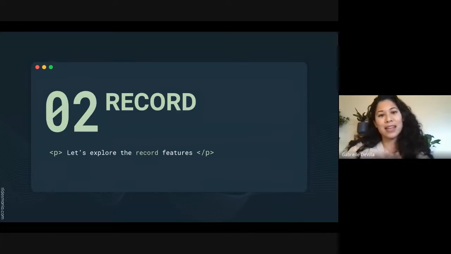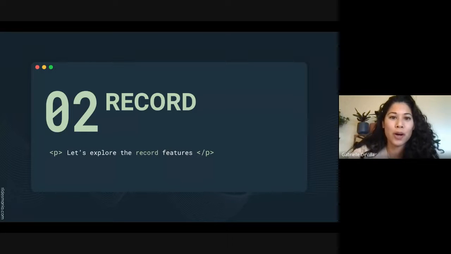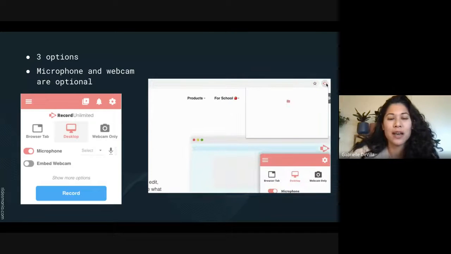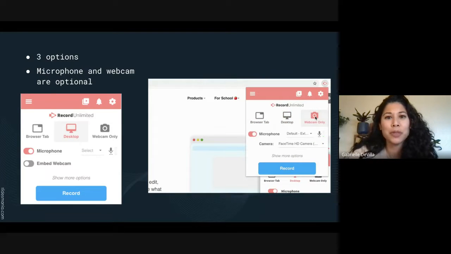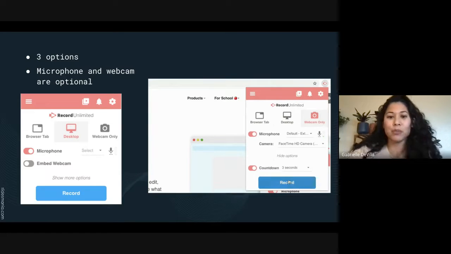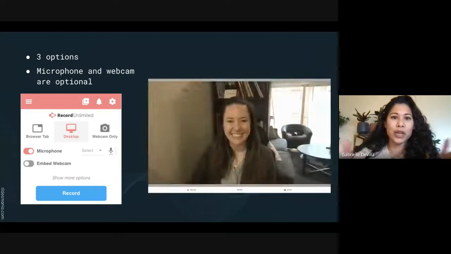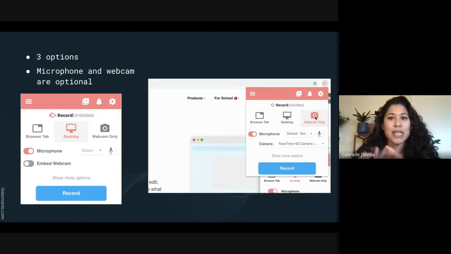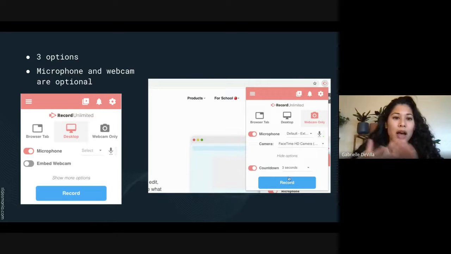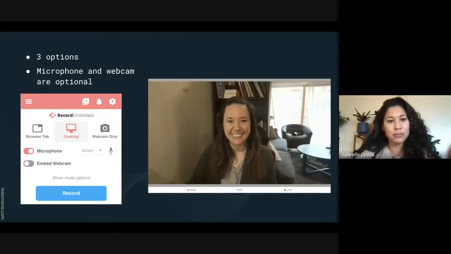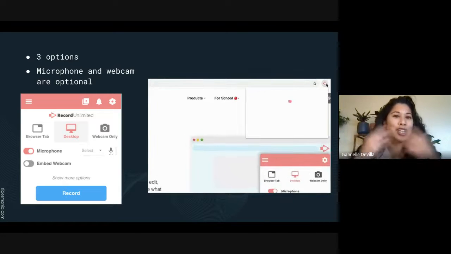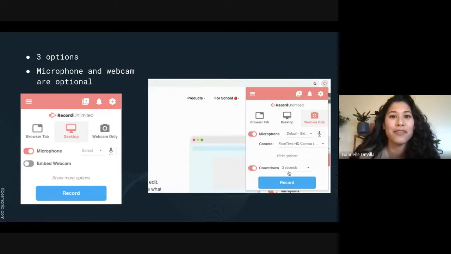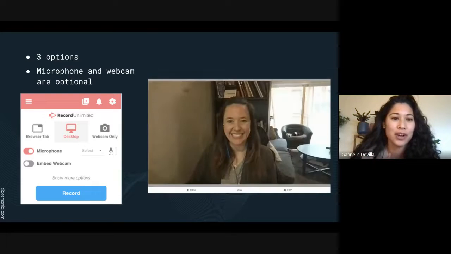The second thing is what Screencastify is known for, screen recording. Let's explore those three features. Like Google Meet, when you're presenting, you can present your tab, your whole screen, or a window. With recording, you can choose a tab that you want to record, your whole screen or desktop, or just your face. And you can toggle the microphone and webcam on and off.